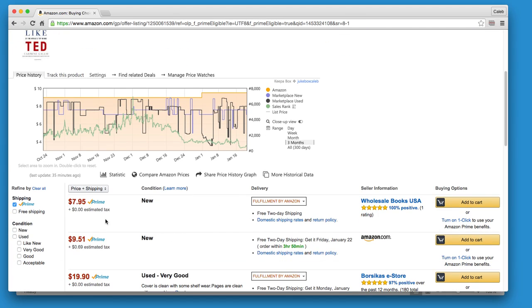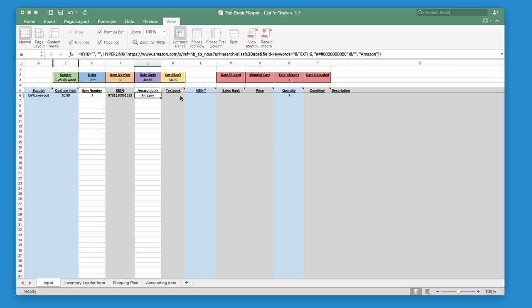I'm going to price this very close to Amazon's price, and I've got a very good condition book. I'll probably come in at $8.95. So once you've got your data, you can run back over.